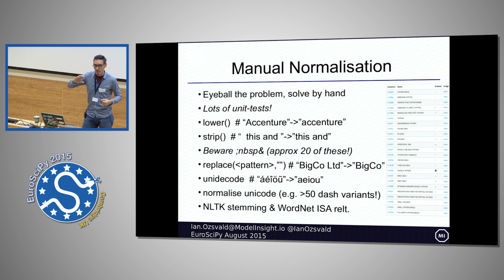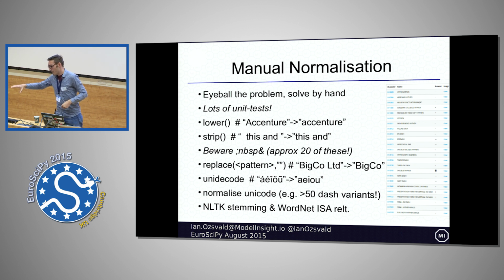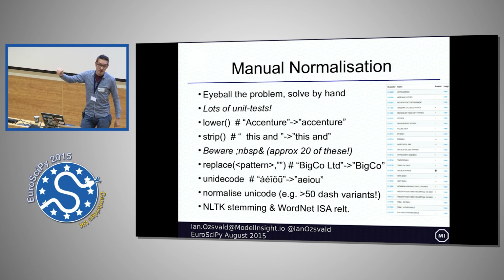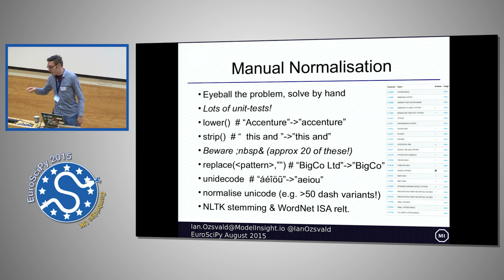There are lots of ways of doing manual normalization. I won't obsess over this as I'm running a bit low on time. Lots of unit tests is one of the main keys here, and I'll post these slides up after the talk, and you're very welcome to ask me questions if you've got thoughts about this.